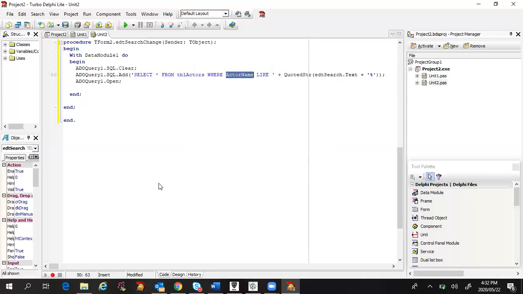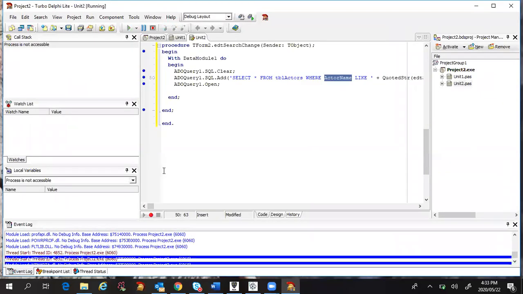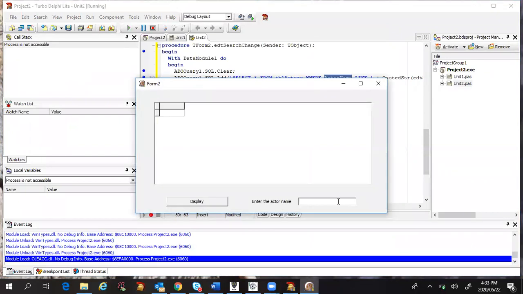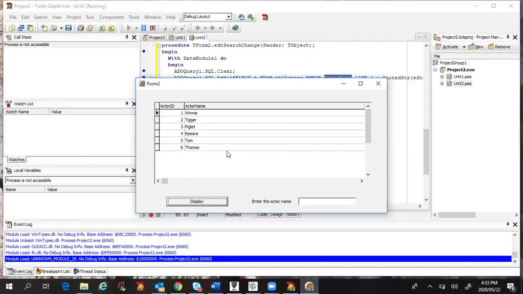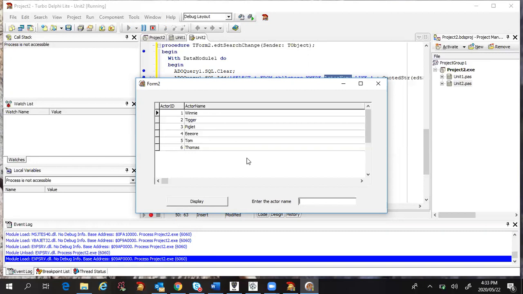Let's give this a try. Whilst it's running, we will then see our form appear. And let's click on display, which displays all our information. So this is where I want to type. And as I type, it will then filter automatically based on the letter that I type. So by typing W, it then finds immediately, there's only one W, it finds the actor name starting with a W. Let's try a T.